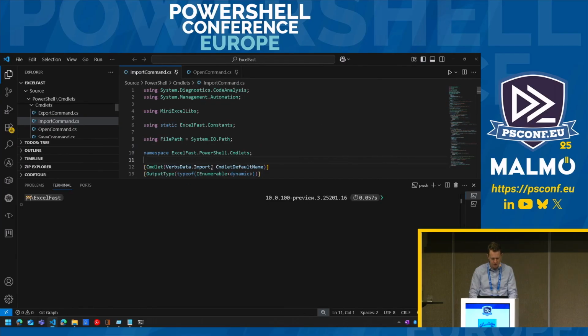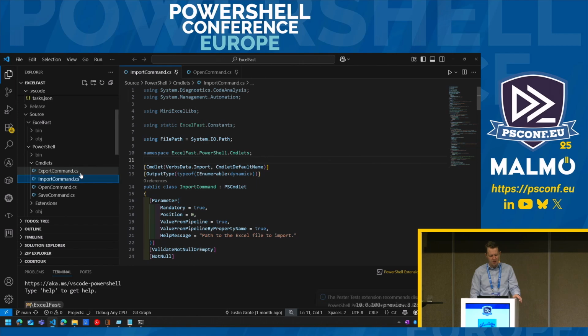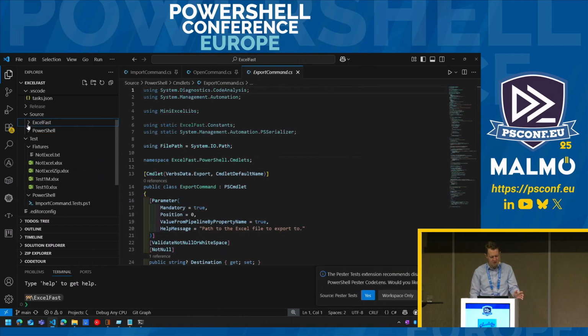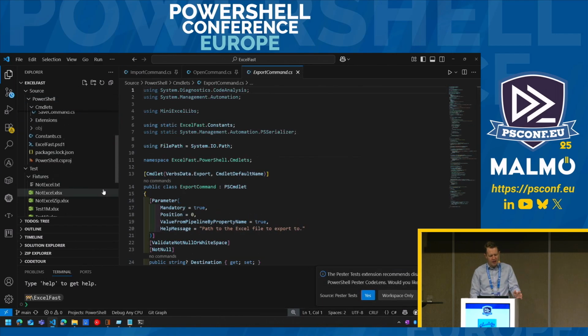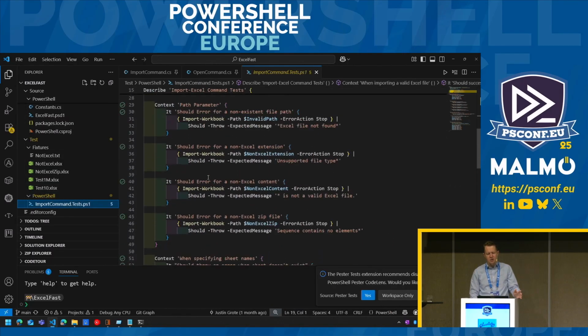So here I'm in, and this is not a PowerShell. This is a binary module per se, but the concepts are more or less the same. So if I have here under tests a few Pester tests, there are a couple of different ways you can do it.